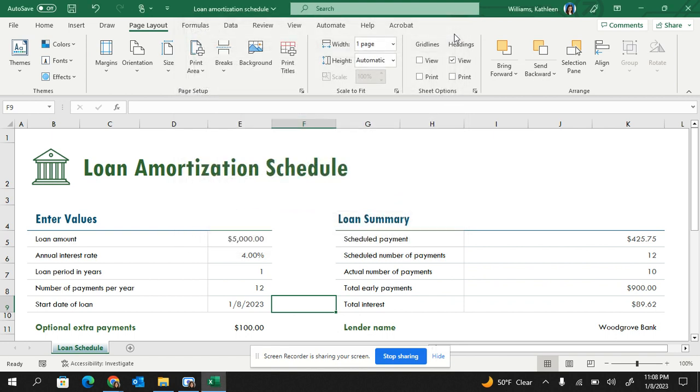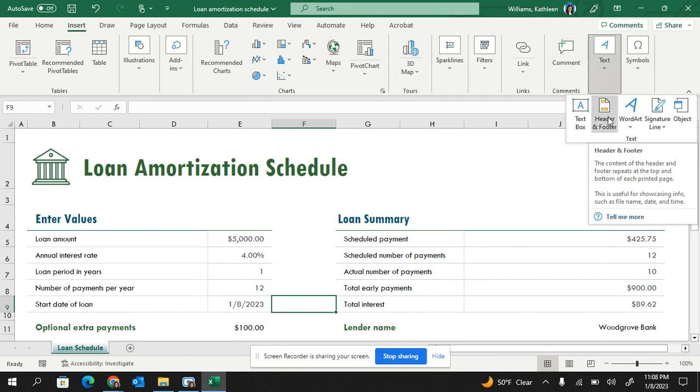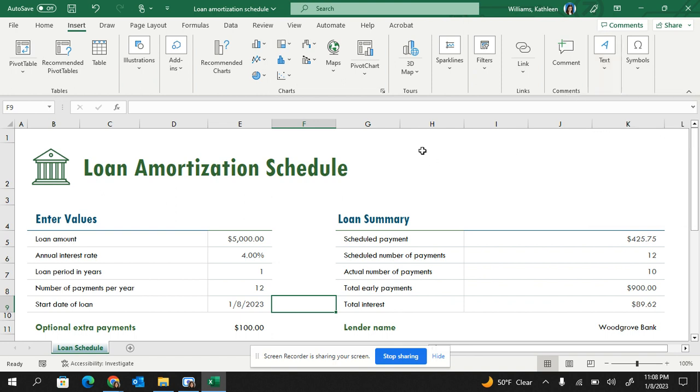After header and footer, you can also do it from the Insert tab. Again, I'm not going to do it here because the last time I did it, it crashed and I had to restart this video multiple times. So header and footer, you can also do it from there. Just know that.